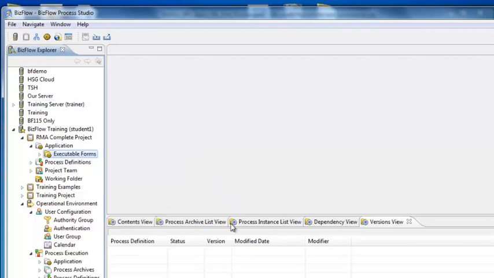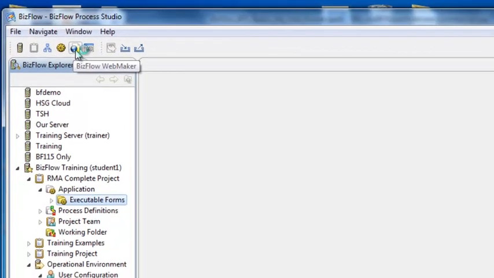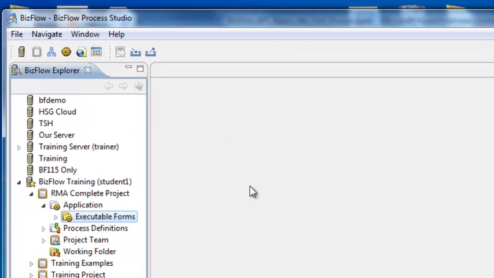In addition to the panels and the way that you navigate the tree, you also have some additional menus that have been enabled now that we've logged into the server. One, we have the ability to create BizFlow WebMaker forms. Now this is only going to work if you have the WebMaker Studio installed. And for this online course, we don't use the WebMaker form tool. We do that in the classroom, so you won't actually be utilizing this component, and you have not yet installed it, so you wouldn't be able to launch or initiate it.